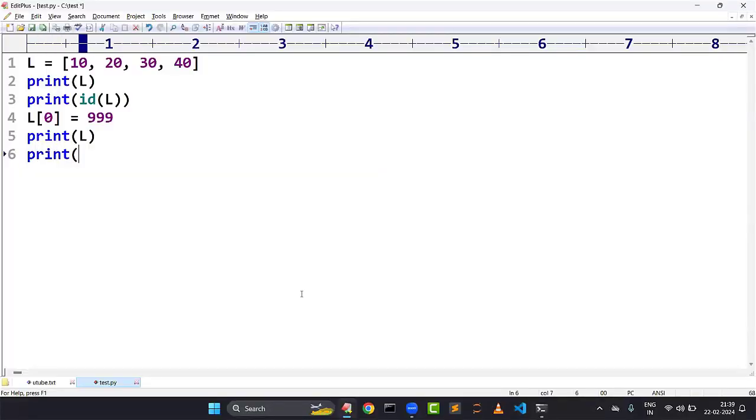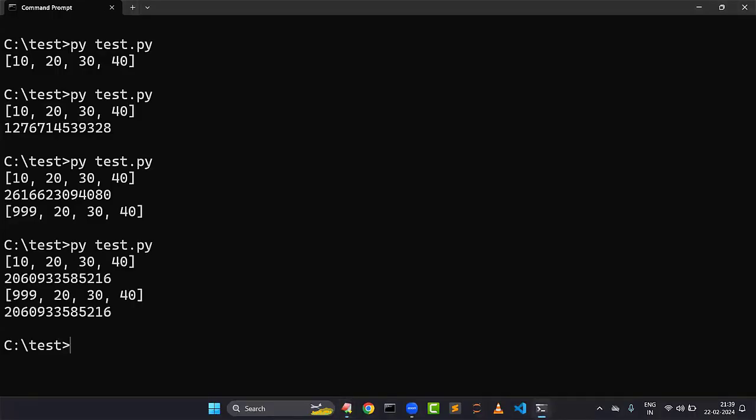Now, I want to check the ID of L again. Is a new object created, or was the content updated in the old object? Every time we run the program, a new memory location may be created, because it changes from runtime to runtime. Now you can see 5216 is the ID of the object, and 5216 is the ID of the object.